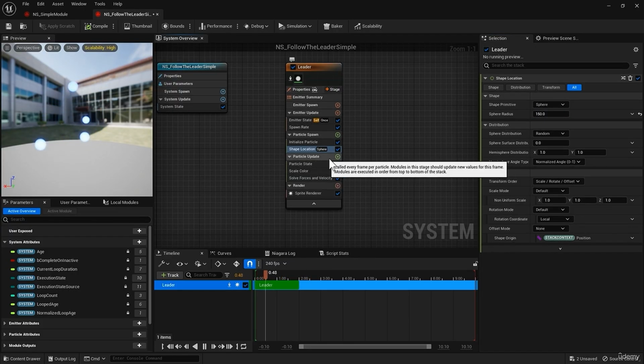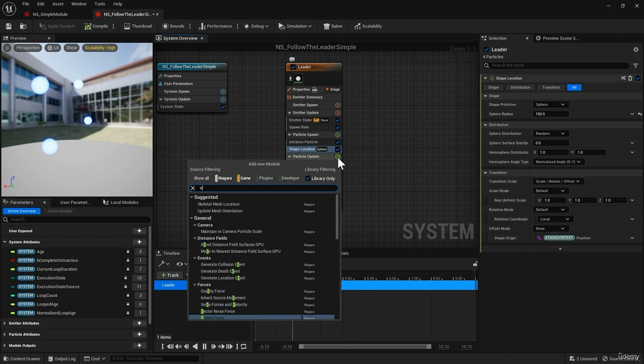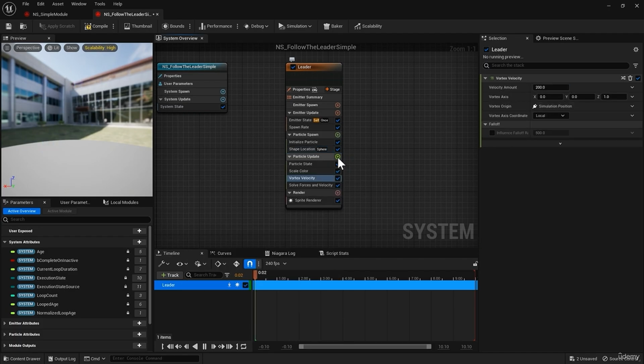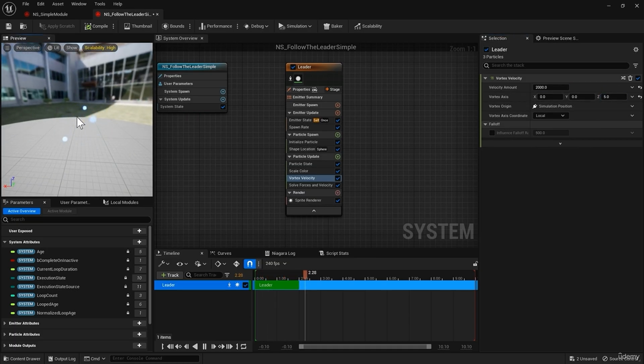Alright, and under the particle update stage, the first force module I'm gonna use would be vortex velocity. I hope you're already familiar enough with this module. I'm gonna change this velocity amount to something like 2000, and velocity axis, give it a value of 5 for the z. Now you can see my particles are rotating.